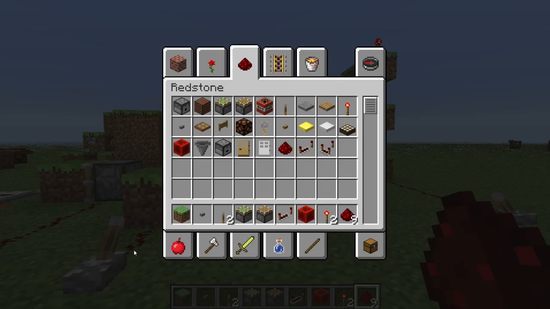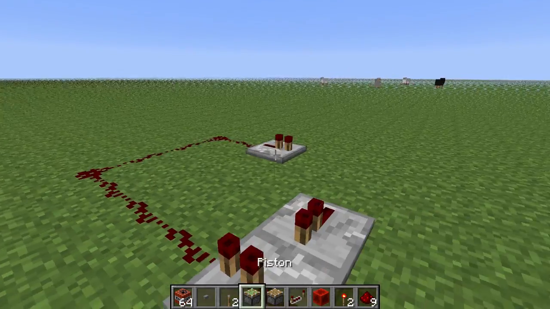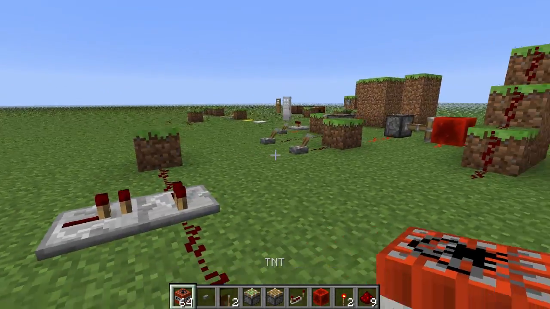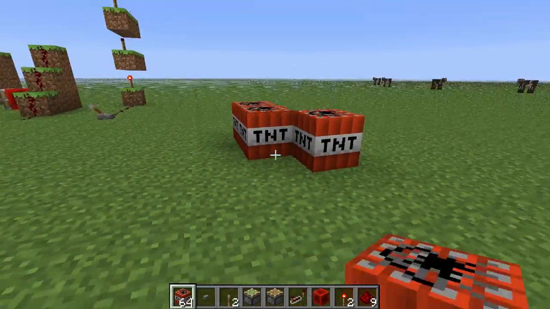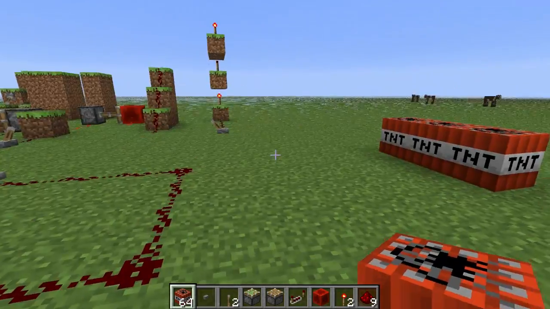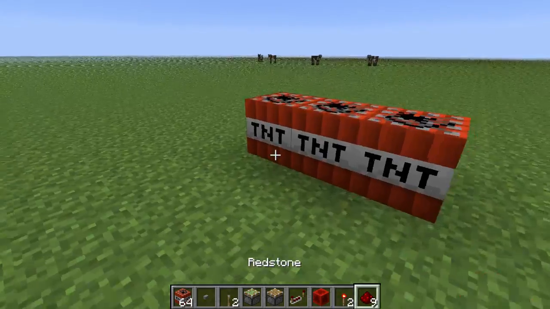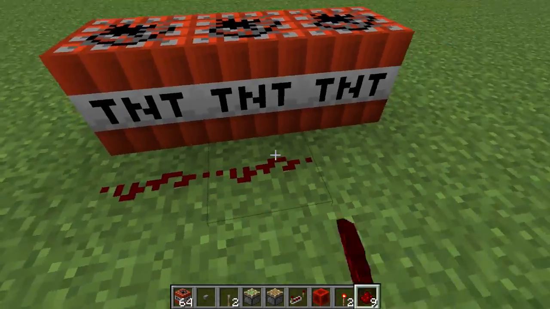Is there anything else I wanted to cover? TNT. Yeah, let's quickly show you this. For those of you who don't know about it, you can explode TNT with redstone. Probably should have covered this as one of the outputs in previous episodes.